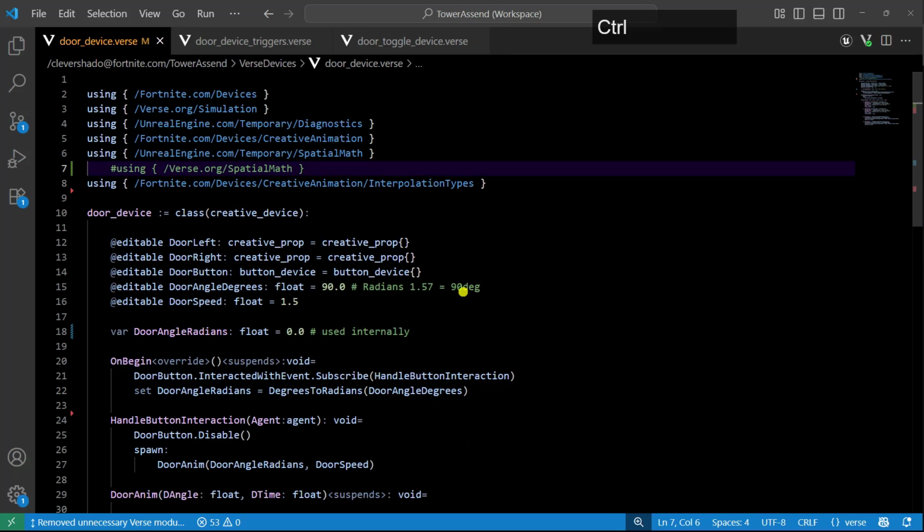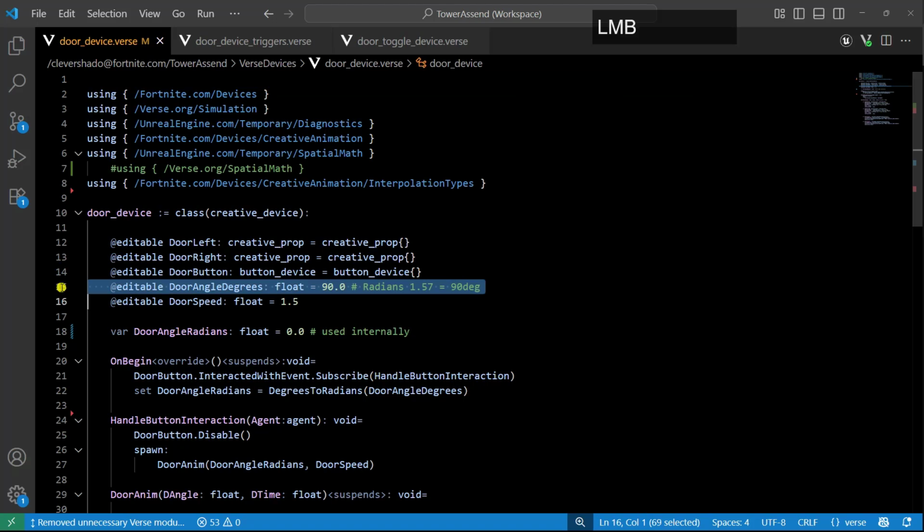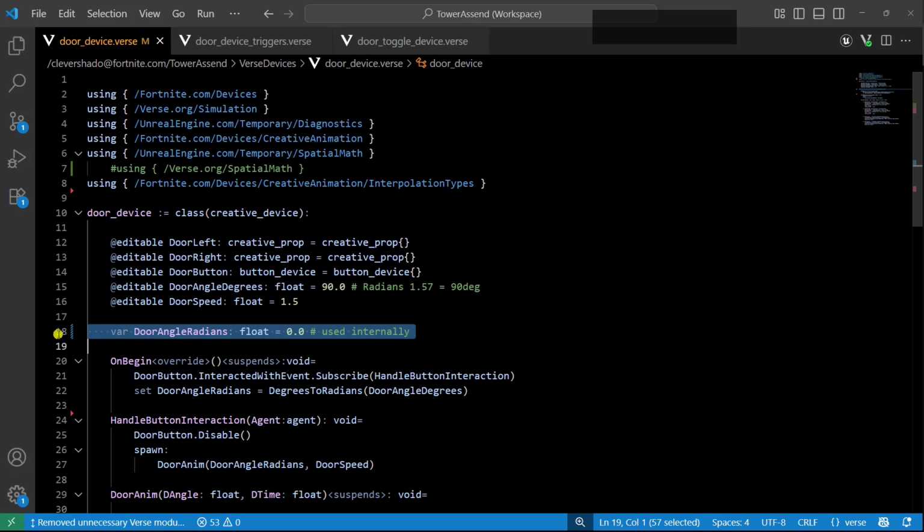Now, let's comment this one back out and take a look at how this is actually being implemented to get the door to open. Let's begin by looking at line 15. Here we can see an editable called door angle degrees, and this is what the designer is going to be using to make the door open 90 degrees. Now, down here on line 18, we've also created a variable called door angle radians, and we're just going to use this one internally. So how do we actually use this?